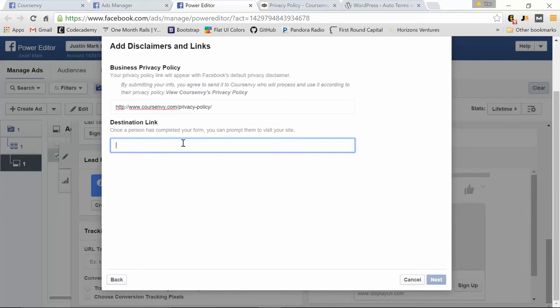Remember what I said. There's a cloud with Facebook already. Let them feel comfortable while inputting their email and full name right on the Facebook page. Then redirect them to your website for more information. Okay, click Next.